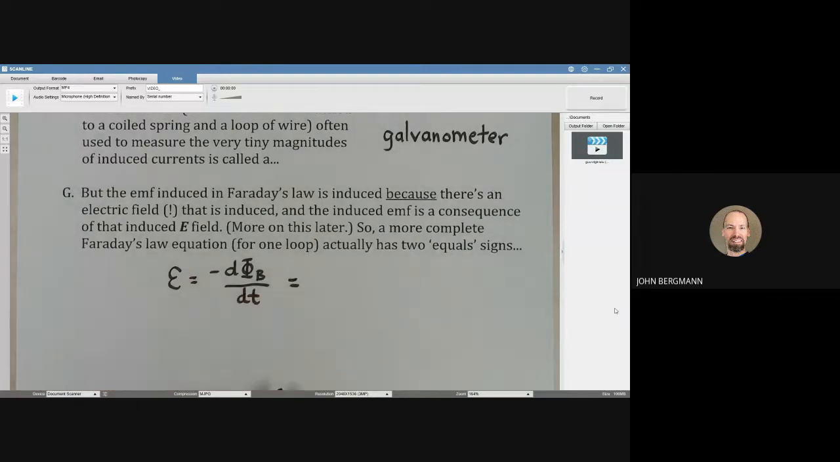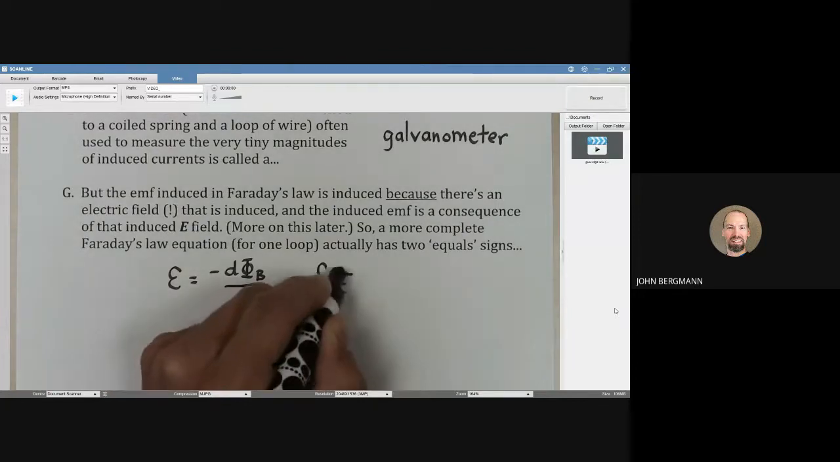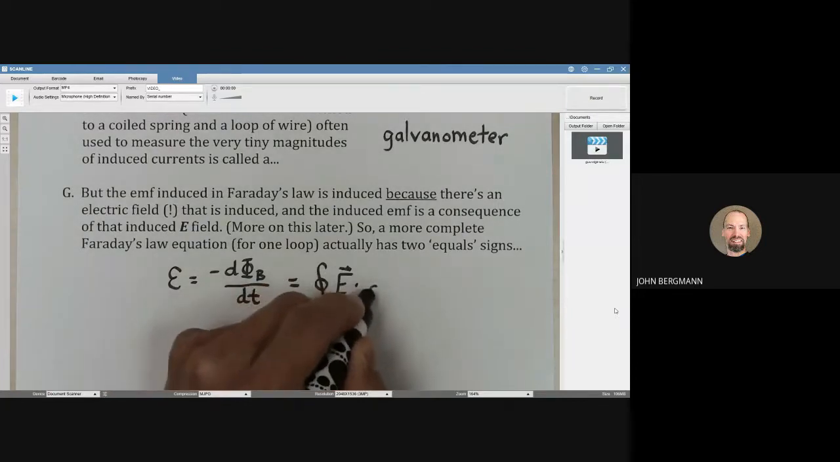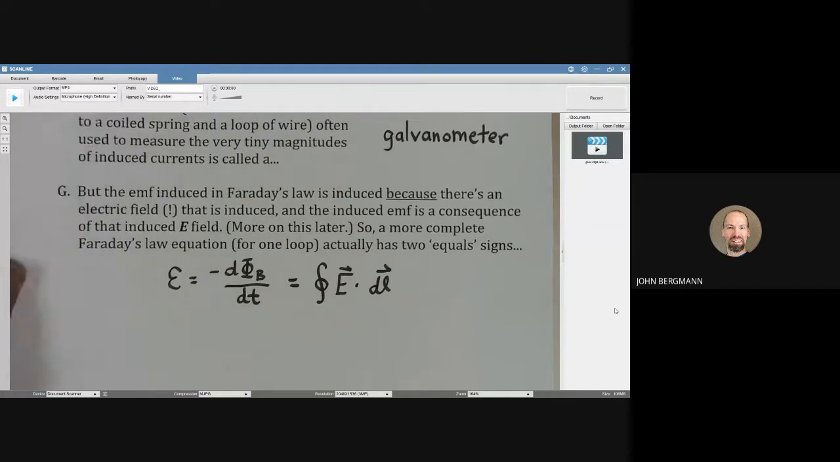We could also say, you know what? We could do the dot product of the induced electric field around the loop with each little perimeter segment, if you will. There's a more complete form of Faraday's law, and we can use any two of these bits if we want in order to figure out some answers to problems related to Faraday's law.